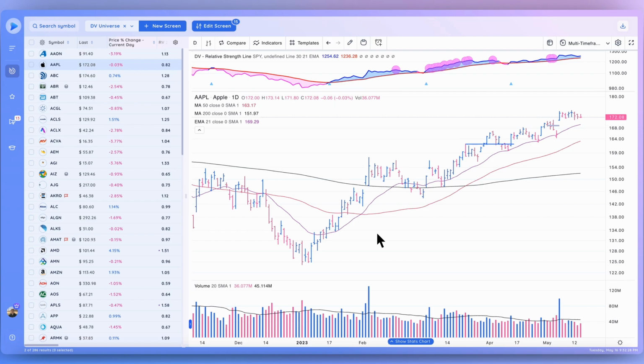Today we'll be covering screener presets in Deepvue and how you can duplicate and edit them to use them as a foundation of a new screen if you would like to.